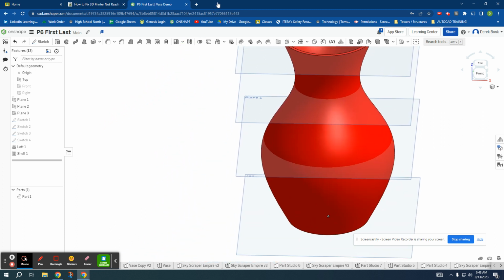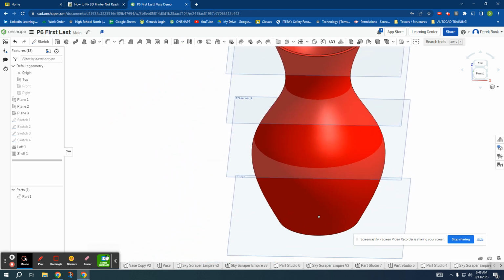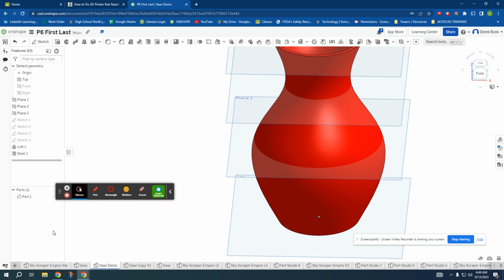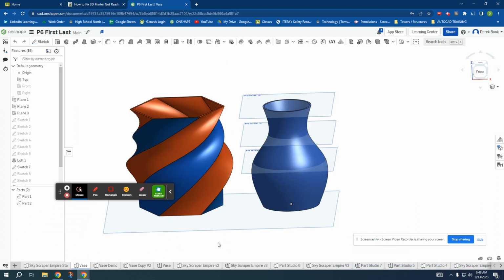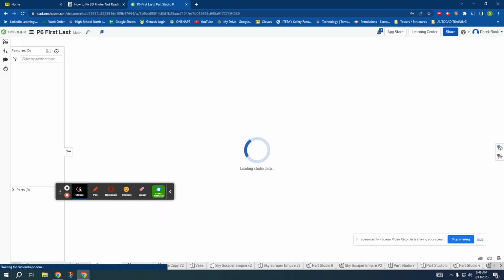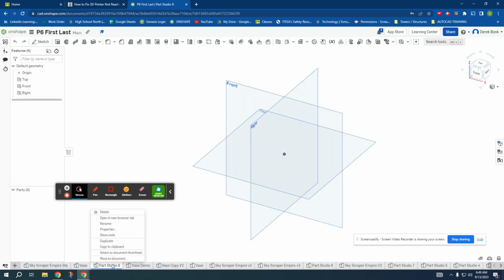Okay, so then what we're going to do is add a vase somewhere right next to the initial vase, and we're going to use the planes that we used for the first vase to make a different shape using a polygon tool. The way that's going to look is you'll open a new tab, create a new part studio, right click and rename.